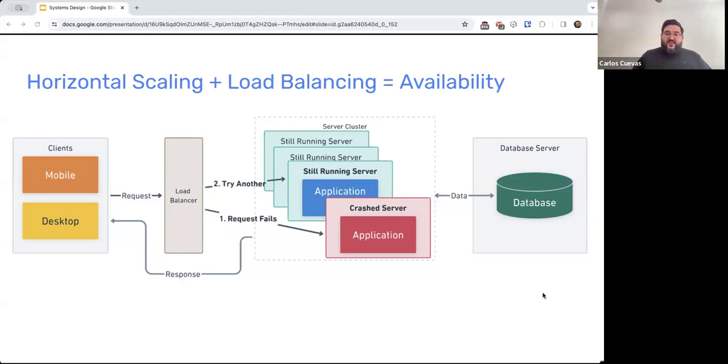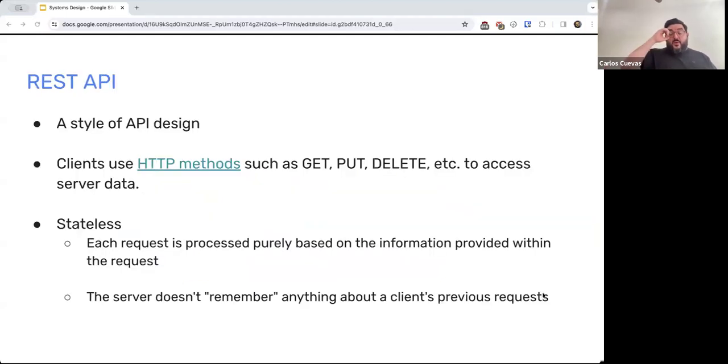Super, super powerful idea, but again, adds a lot of overhead and a lot of complexity. Another consequence of wanting to run all of these different applications side by side is that we have to design our APIs in a specific way. And so there's something called a RESTful API.